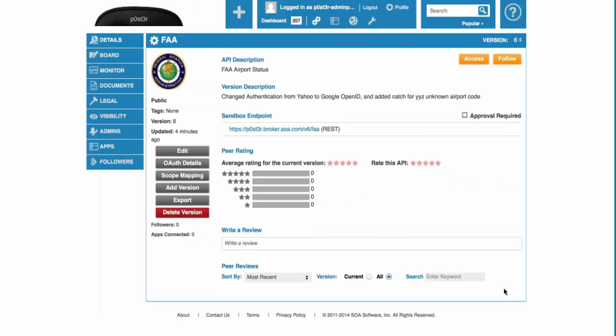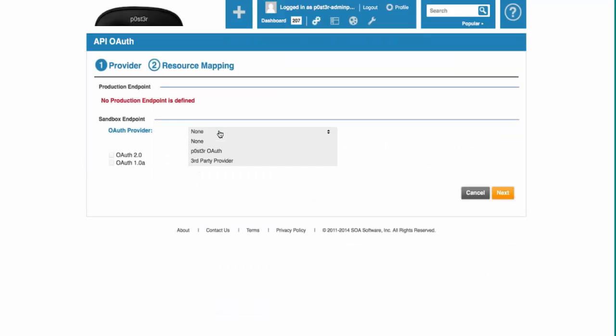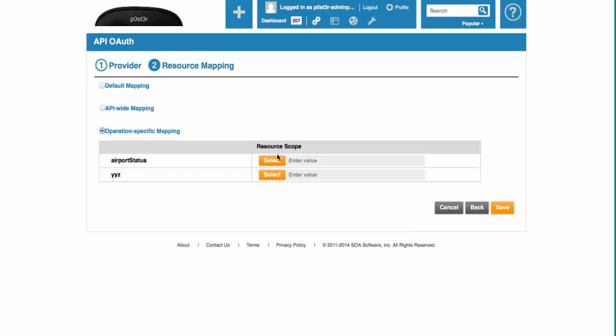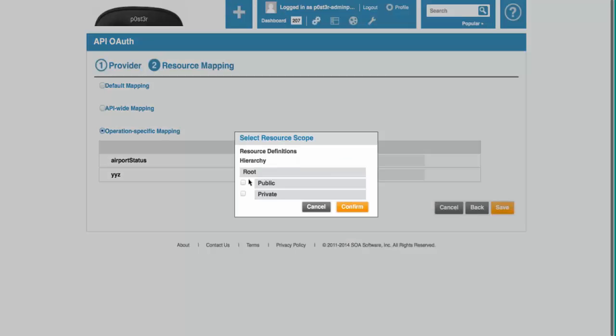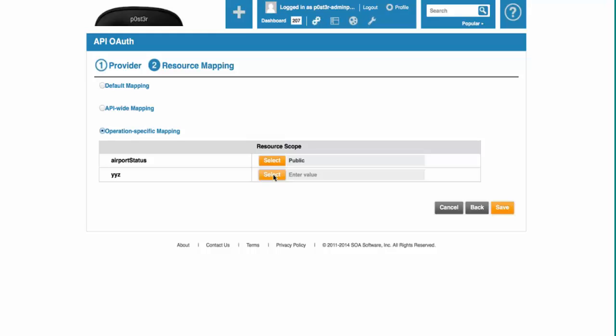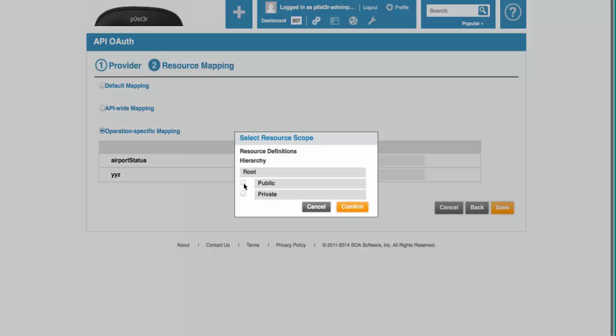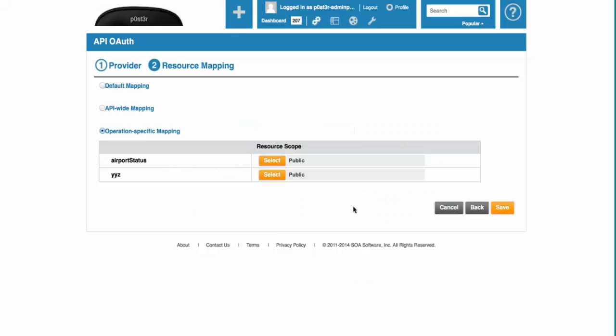And now I have to define what happens when we hit that YYZ airport code. So I have to configure something, but before I do that, I'm first going to configure version 6 to use the correct OAuth server. So I'll link it to this OAuth domain that we created. And then I'll just make both of these public scopes. And this is where, if you wanted to make one of your operations a private scope, you would simply do that mapping at this point.